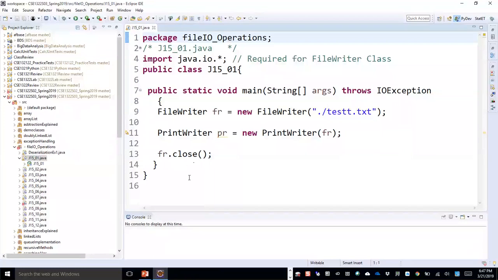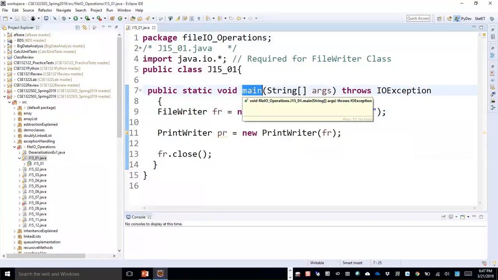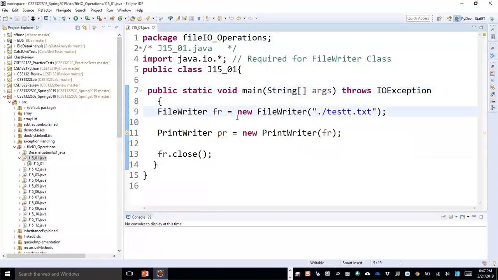So let us go through with Java first, then I will go through C#. In order to do a file input-output operation, you see that this is the main method. This is a very simple method. So if you run this program, what will happen? Even I don't need this line.